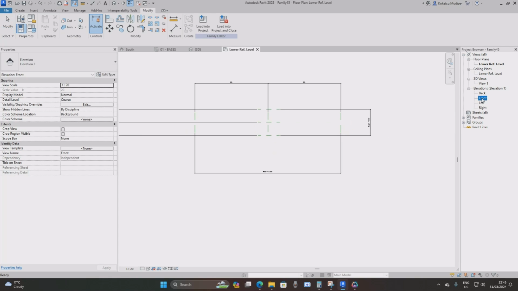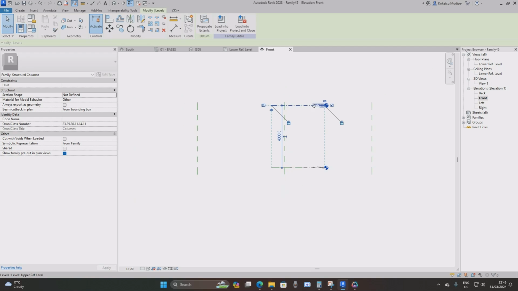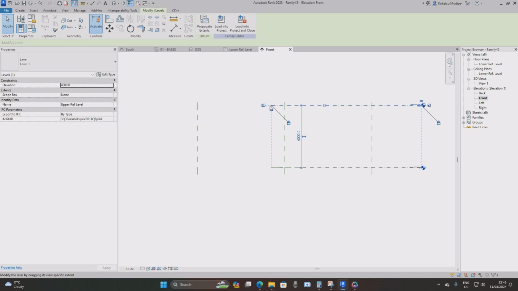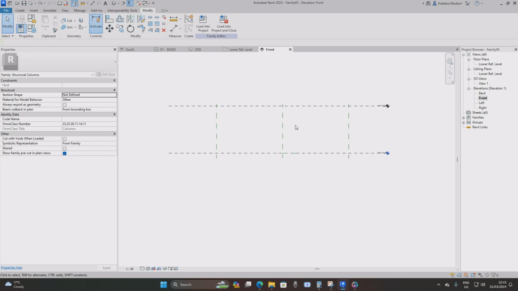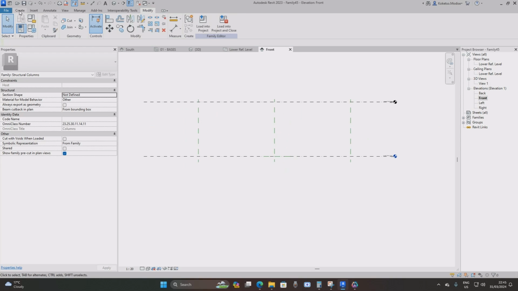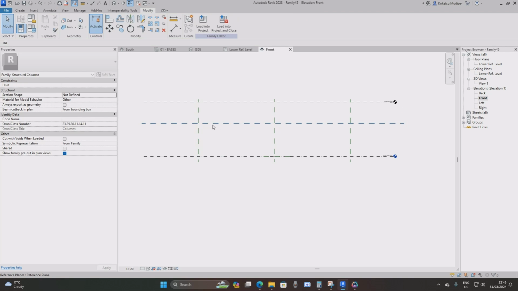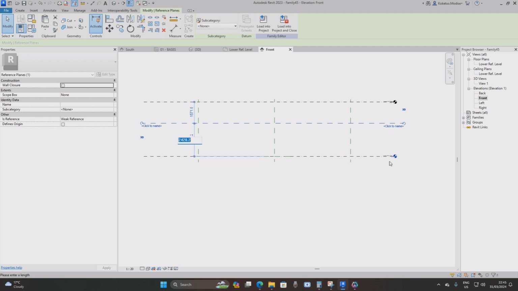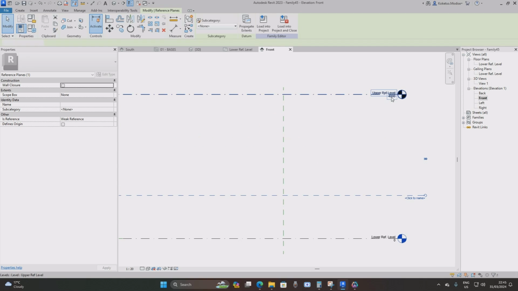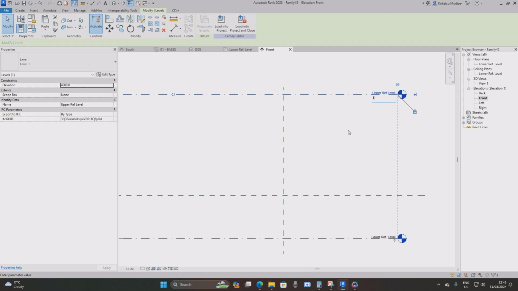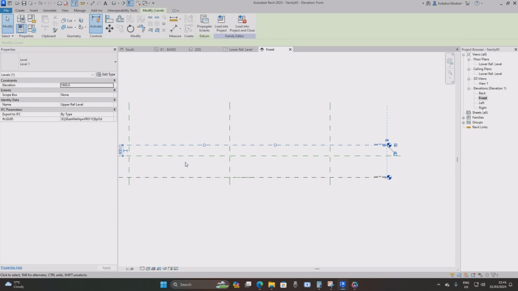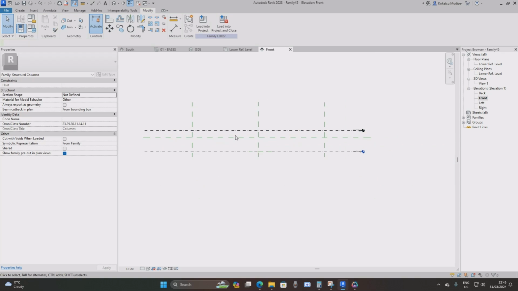And then you're going to go to the front elevation, and then you can just extend your reference planes, and then you're gonna go to create and then a reference plane, and then you're gonna randomly place a horizontal reference plane like this, and then you're gonna offset it from the lower reference plane by 1200, and then set your upper reference level to 1800. So it's going to be 600. Perfect.